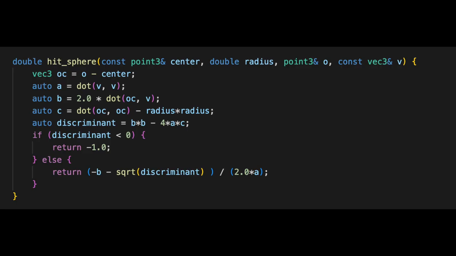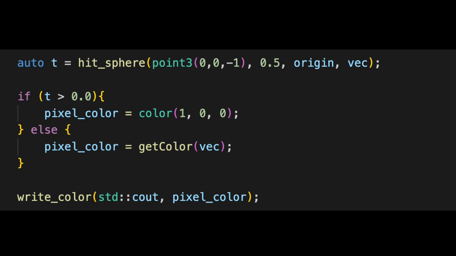Here's the updated hitSphere code. We now return a double, that t value. If the discriminant is less than 0, we return a negative number. Otherwise, we return the lesser t value. Remember, there are two t values as a result of the quadratic formula. We then check if t is above 0 and go from there. If it's negative, it's because the discriminant is less than 0 or because t is less than 0. In either case, we won't make that pixel red.